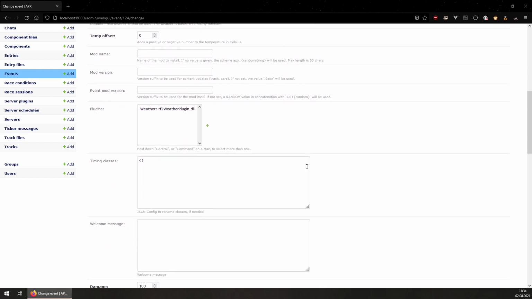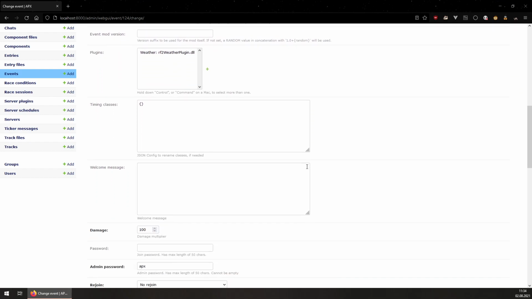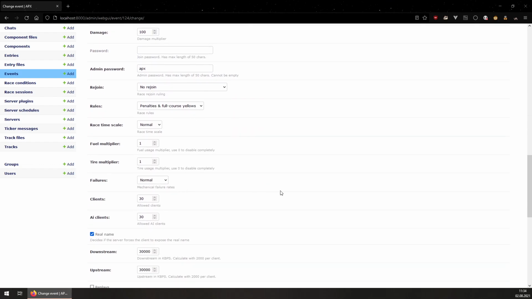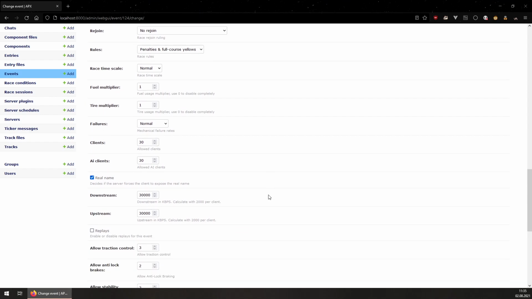What we can also do at this point is to configure some stuff, for example, a welcome message, damage multiplier, and a lot of server settings, which are basically the same as in the server setup wizard you're clicking through, but with a web interface to manage from the outside.